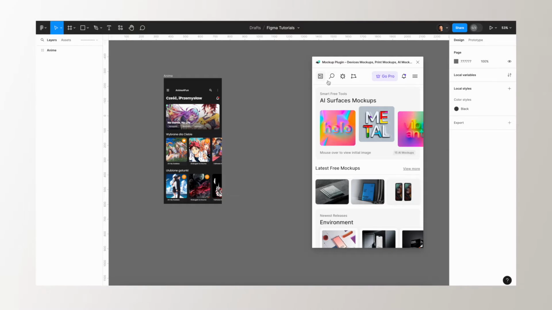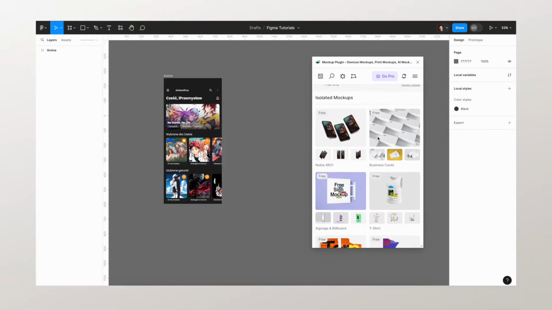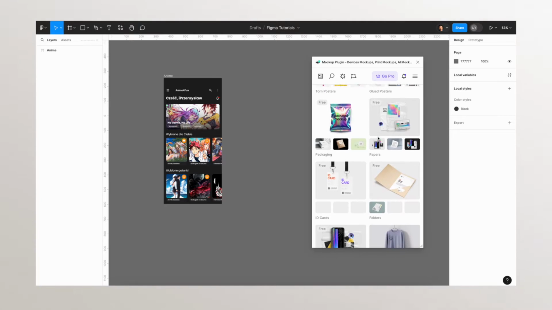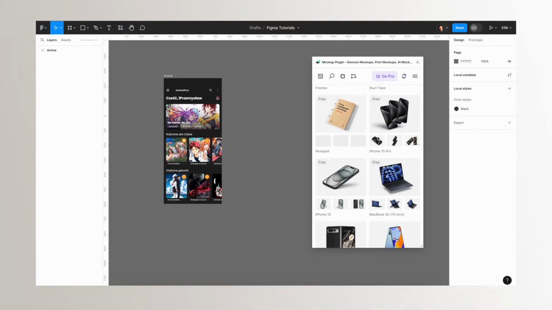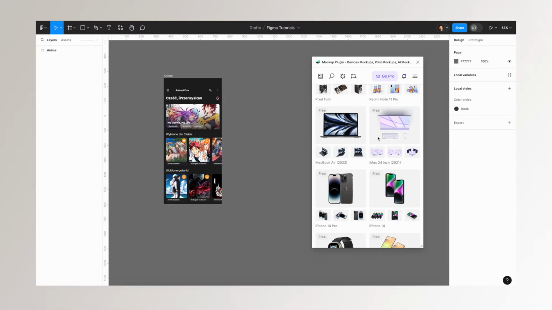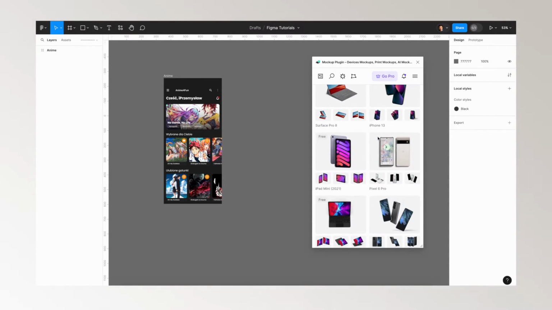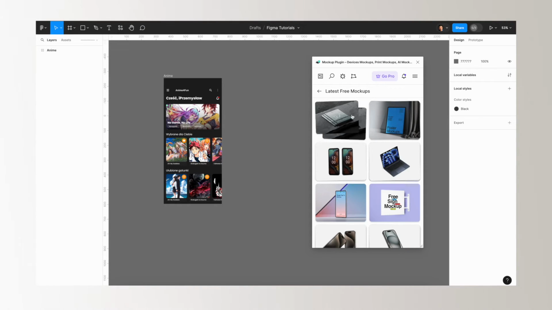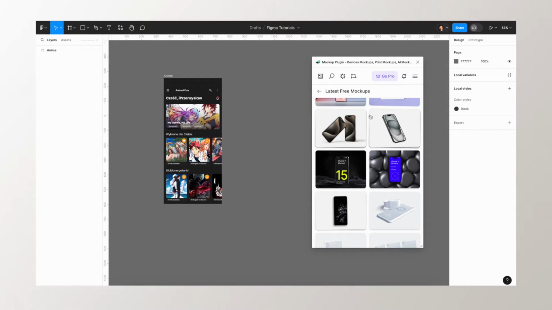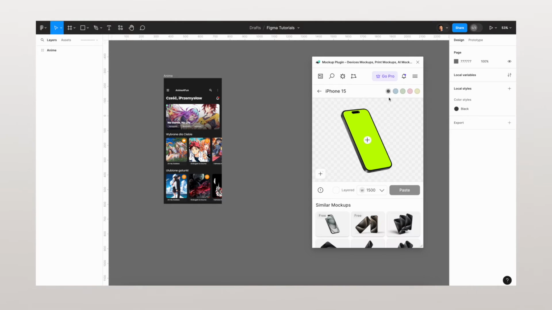Now let's dive into Mockup, a Figma plugin that simplifies the process of creating realistic mockups within the Figma environment. With a vast collection of high-quality mockups at your disposal, customization is a breeze. Select your desired mockup template, such as phone, tablet, or laptop, and effortlessly integrate your design. You can even personalize the color of the chosen devices to your liking.